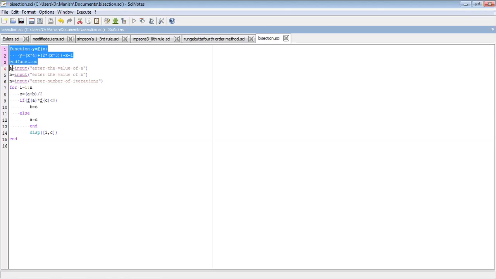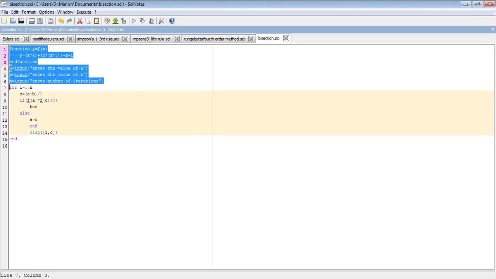Now what is the next requirement? We require the interval in which the root lies. So you have to ask the user to enter that interval. Here we take a is equal to input, the first value of the interval. Then b is input, the second part of the interval. A to b we are writing. Suppose it is 0 to 1, then I have to enter a as 0 and b as 1. Then n is equal to input the number of iterations. We have to enter the number of iterations there.